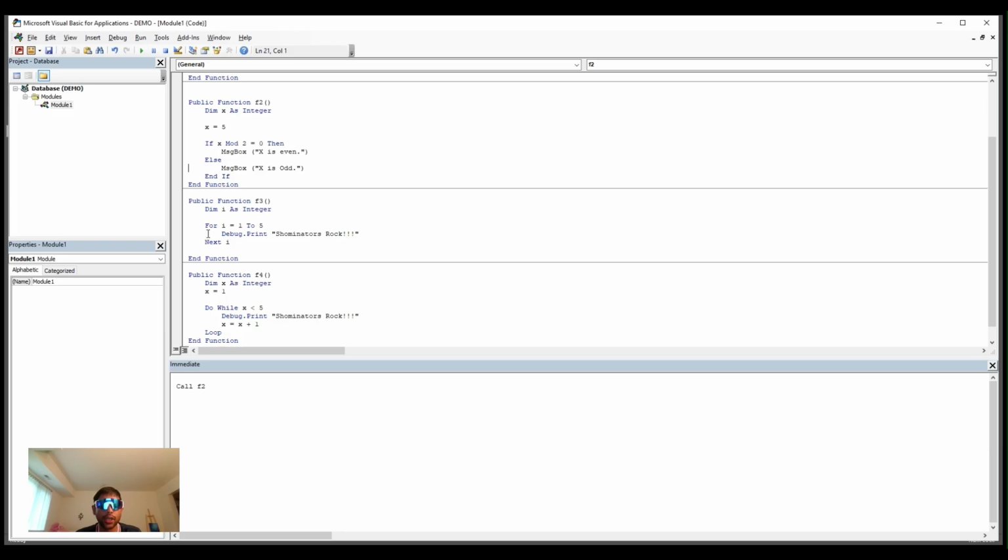All right, let's move on to the next one, F3. Here we are working with something called a loop. A loop is just a way to do a specific task a certain number of times or until a criteria is met, right? So once again, I'll initialize an integer. Yes, I will work with integers a lot throughout this example and video. So For i equals 1 to 5, Debug.Print Showminators rock, because you guys do rock.